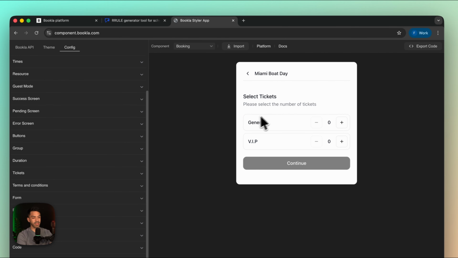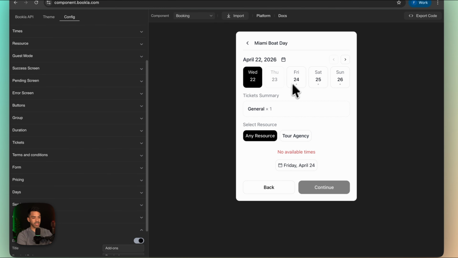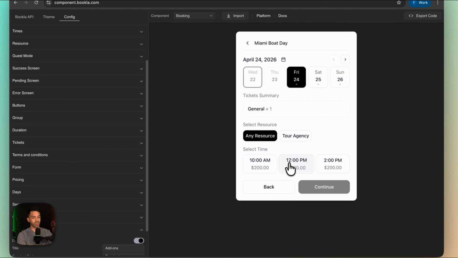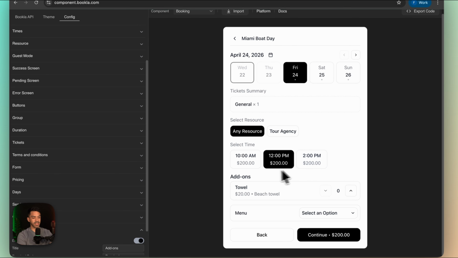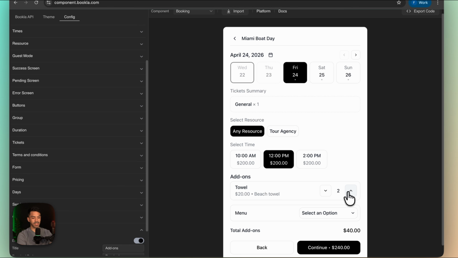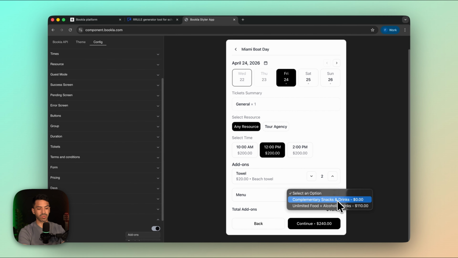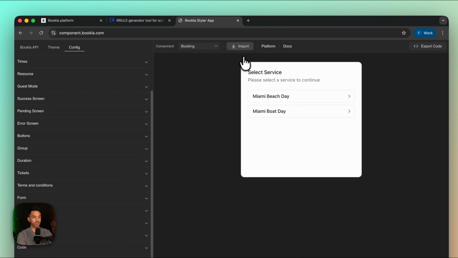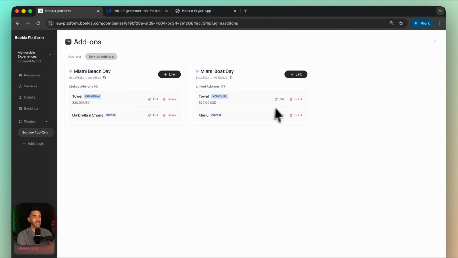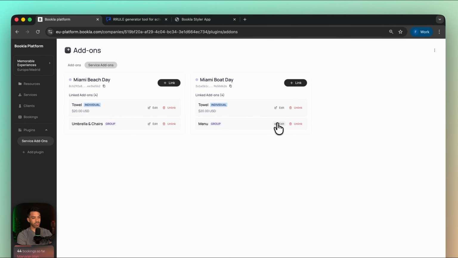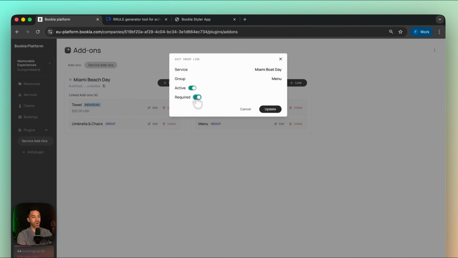Now on the boat day, we have the general entry. We continue, we choose the date, and then we have to choose the time, and we see the different add-ons. We have the towel, and then we can select the menu. Complimentary for €0, and unlimited food and alcoholic drinks for 110. This add-on, even though I said it was going to be mandatory, we didn't make it mandatory. Under menu, we will edit this, and then we make it required.